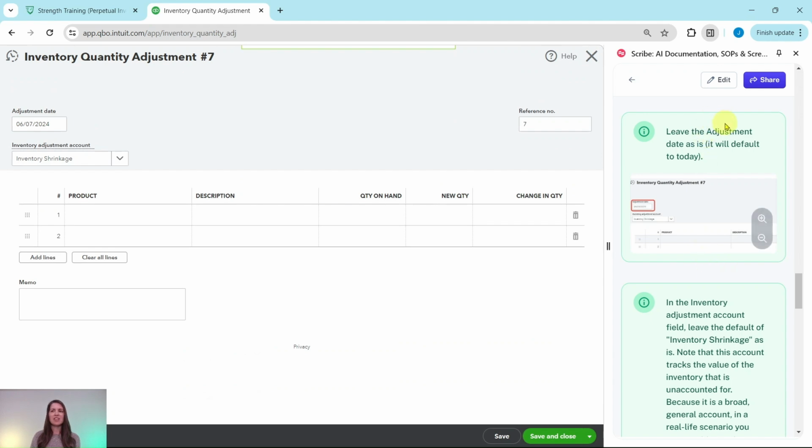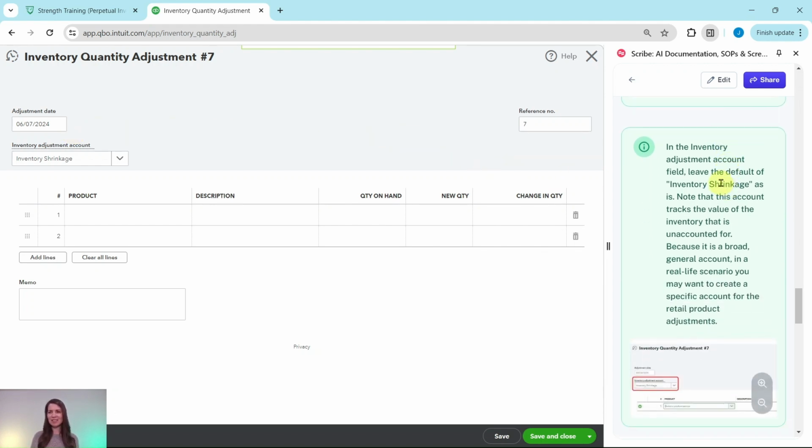Now we're going to leave the adjustment date as is. It's just going to default to today. Of course, you would want to actually put the real date in a real life scenario that the adjustment is actually being made. But we'll leave it for now as is for this exercise.